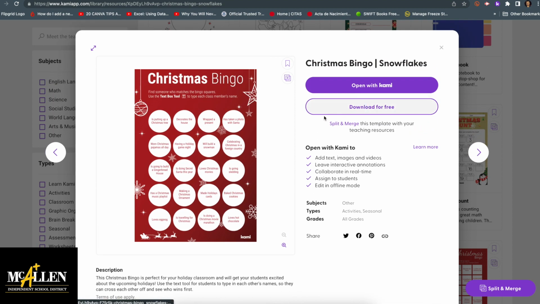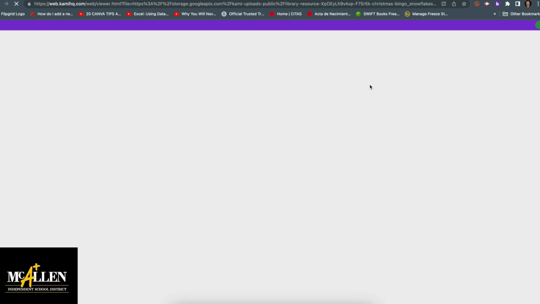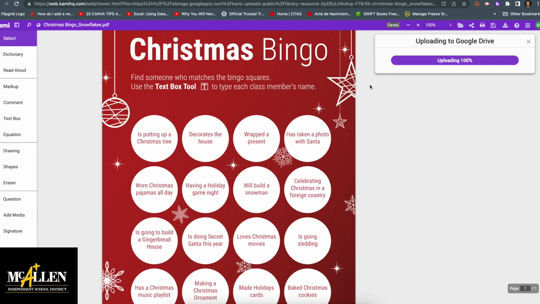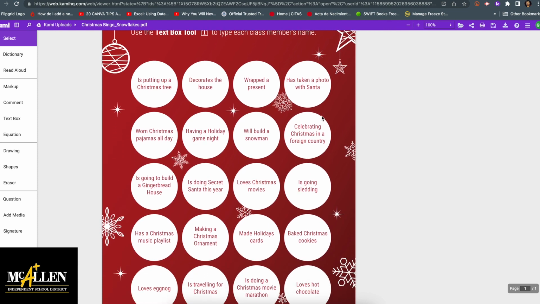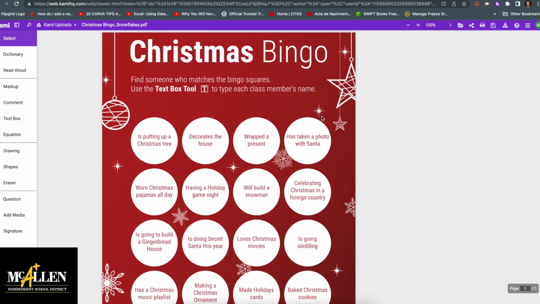And if you're not ready to work with this template in Kami, you can simply download it to your computer and reference it later. So next I'm going to open my template in Kami. And at this time, Kami has already made a copy of this template into my Google Drive in a folder called Kami Uploads.